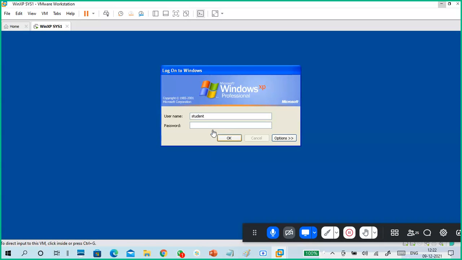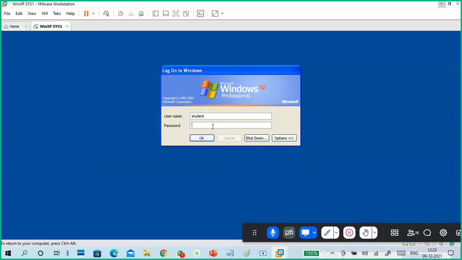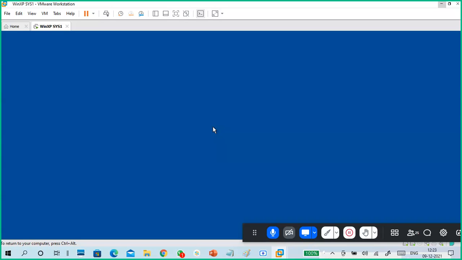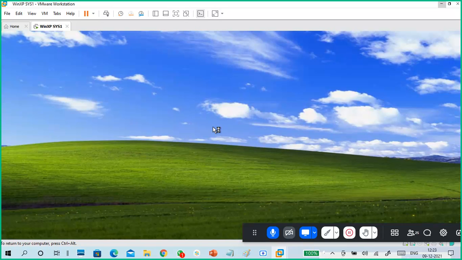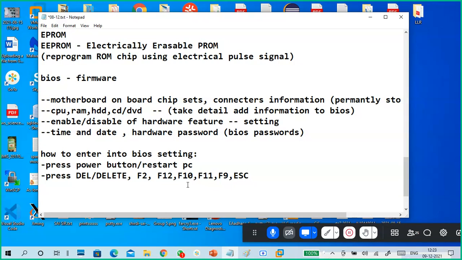If you are missing the F1 or F12 or whatever it is, just keep pressing the power button, or Alt Control Delete if it is a physical machine. Don't try this on your laptops, but if you have something for a practical purpose, you can try. This is my Windows XP virtual machine, that's why I can try it. If I have a physical machine, I don't take a risk like that.